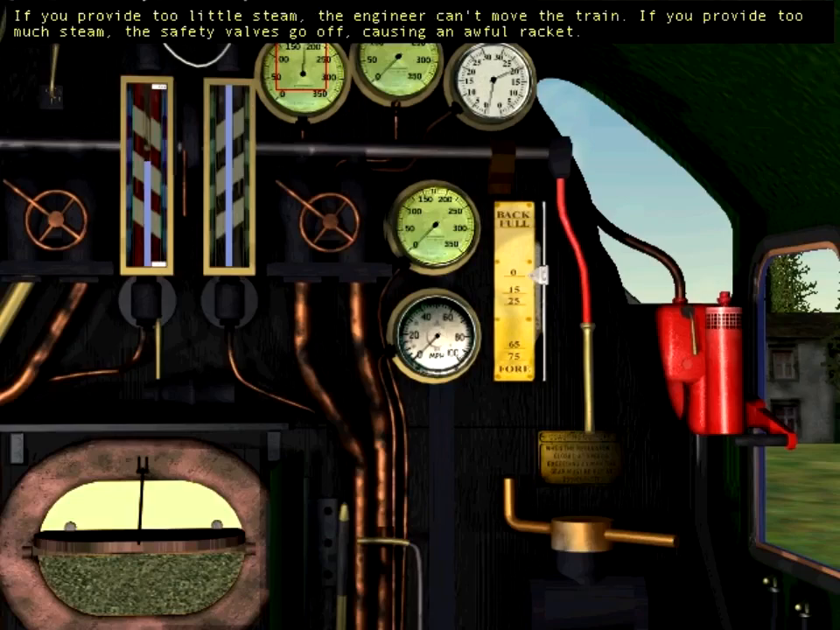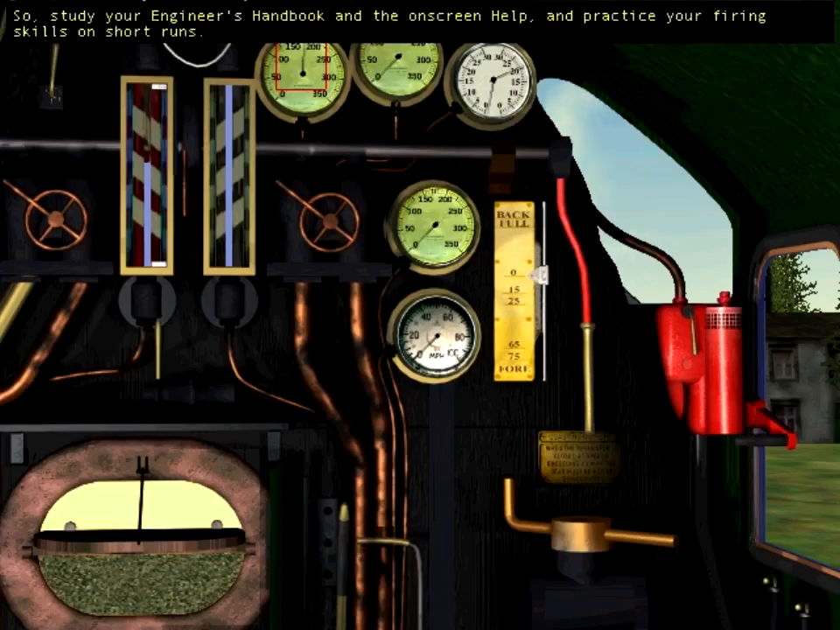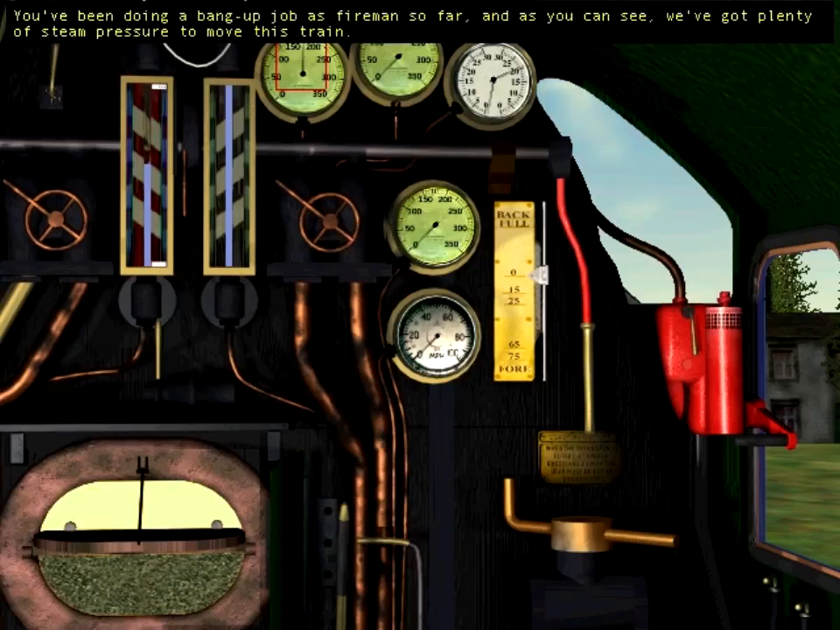If you provide too little steam, the engineer can't move the train. If you provide too much steam, the safety valves go off, causing an awful racket. Wasting steam by blowing it out the safety valves is a waste of water and coal. So study your engineer's handbook and the on-screen help and practice your firing skills on short notes. You've been doing a bang-up job as firemen so far.